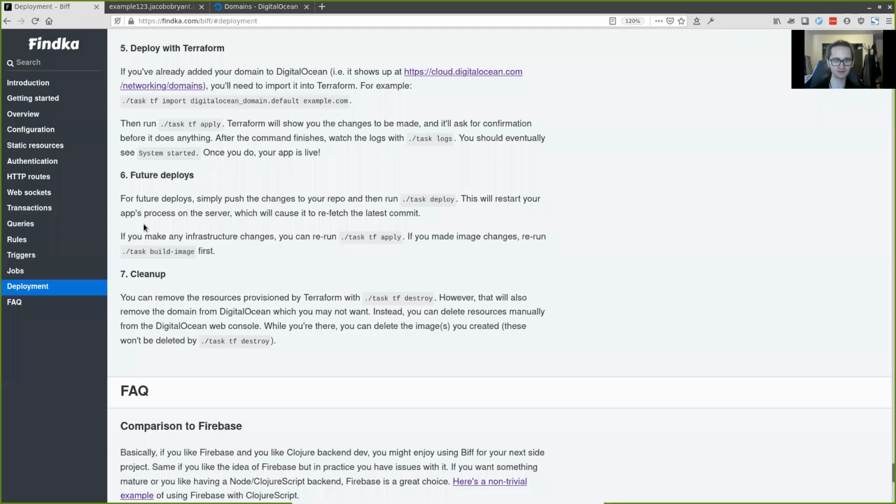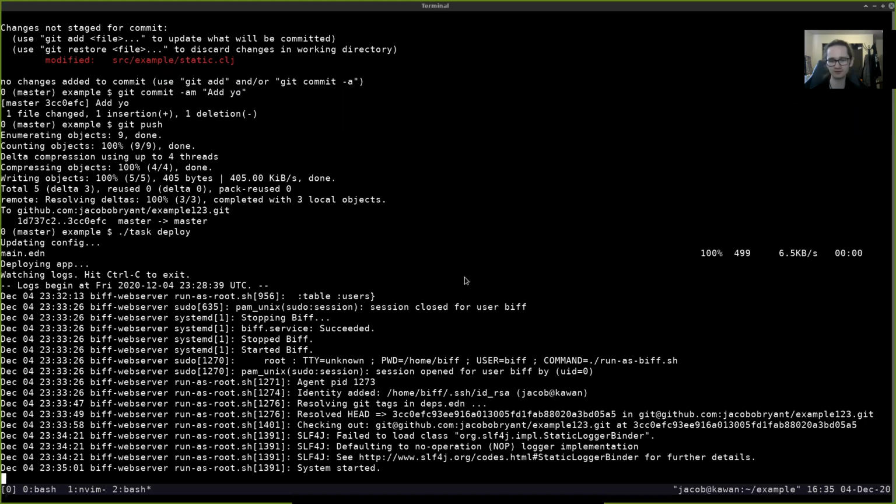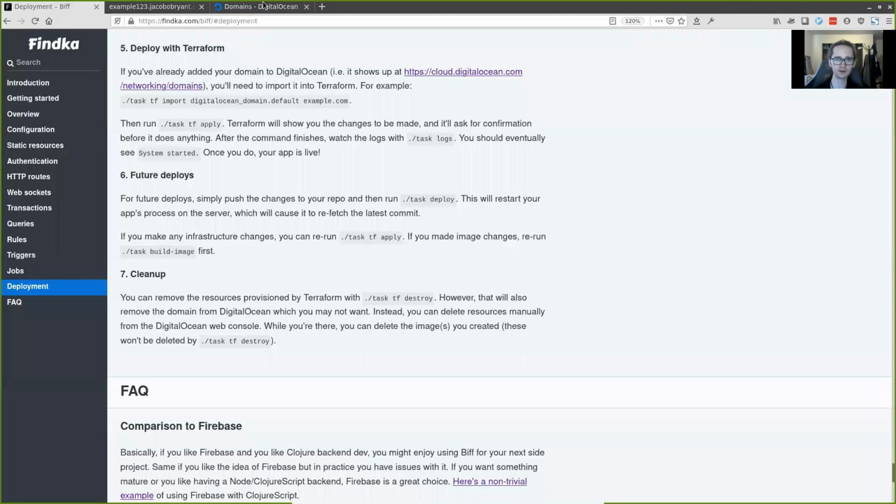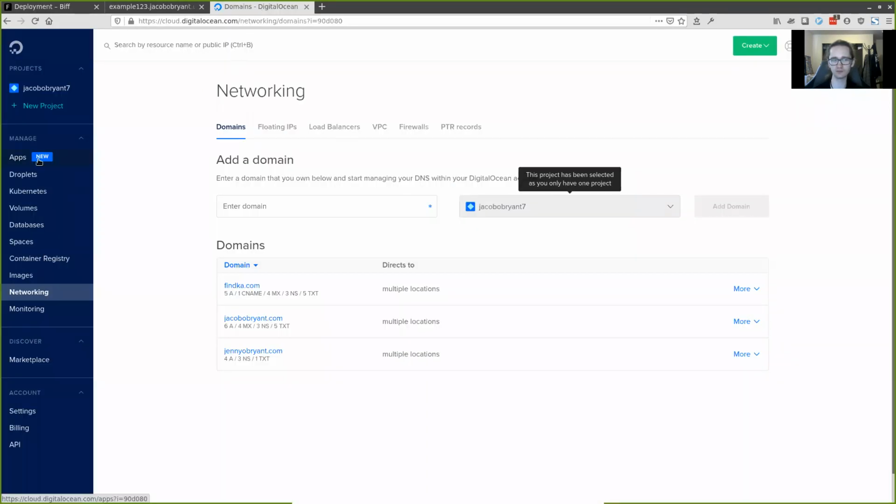The last step is if you want to clean up. There are two options. Traditionally, you would use terraform destroy. However, I believe this would also destroy the domain resource, jacobobrand.com, which I don't want to do. So instead of running that command, I will just destroy them manually.